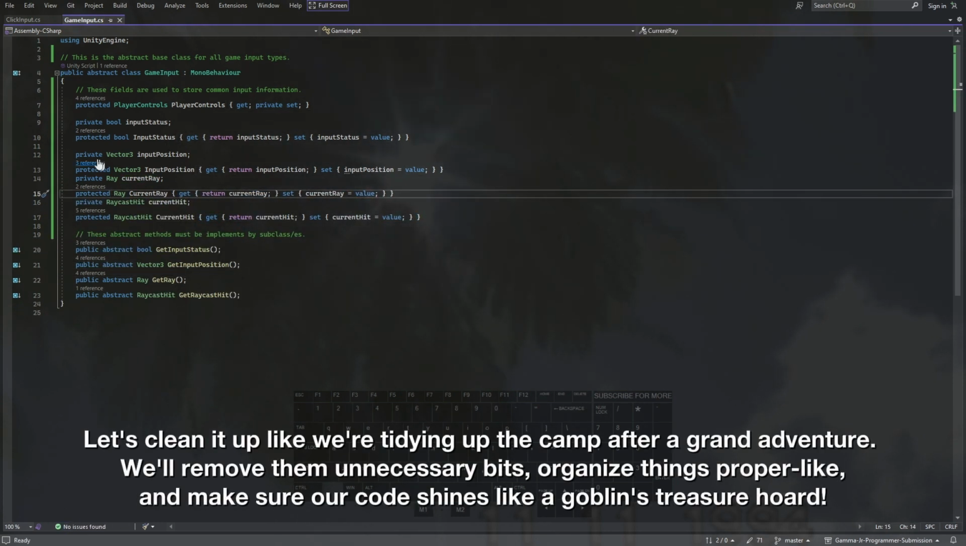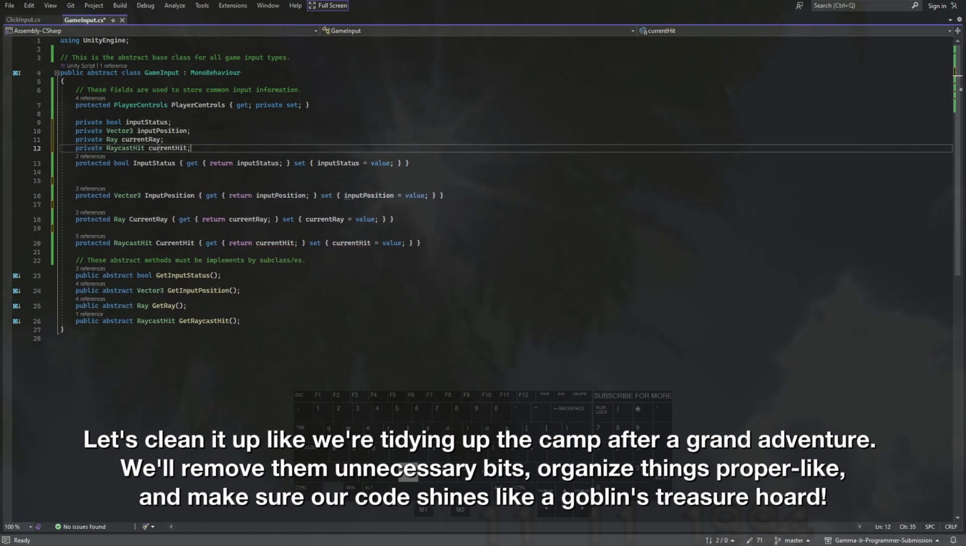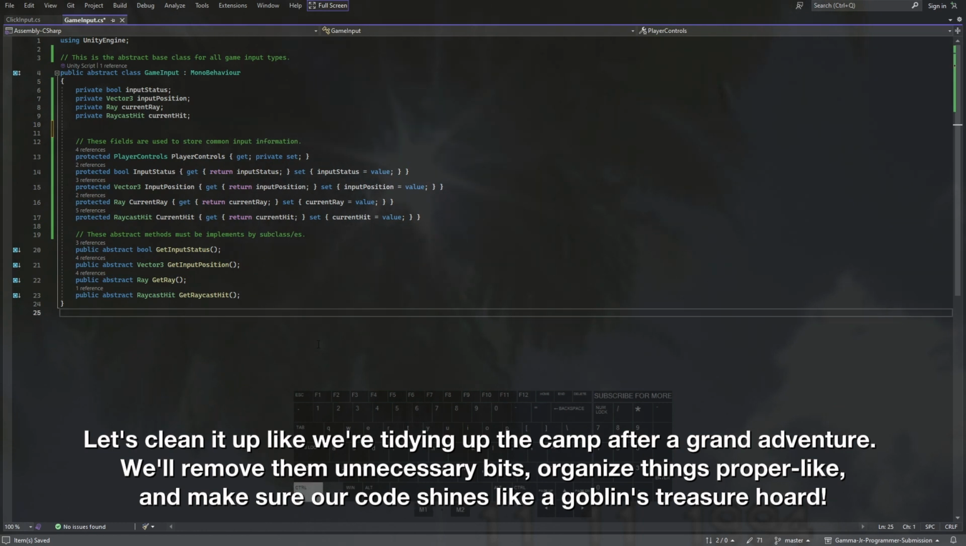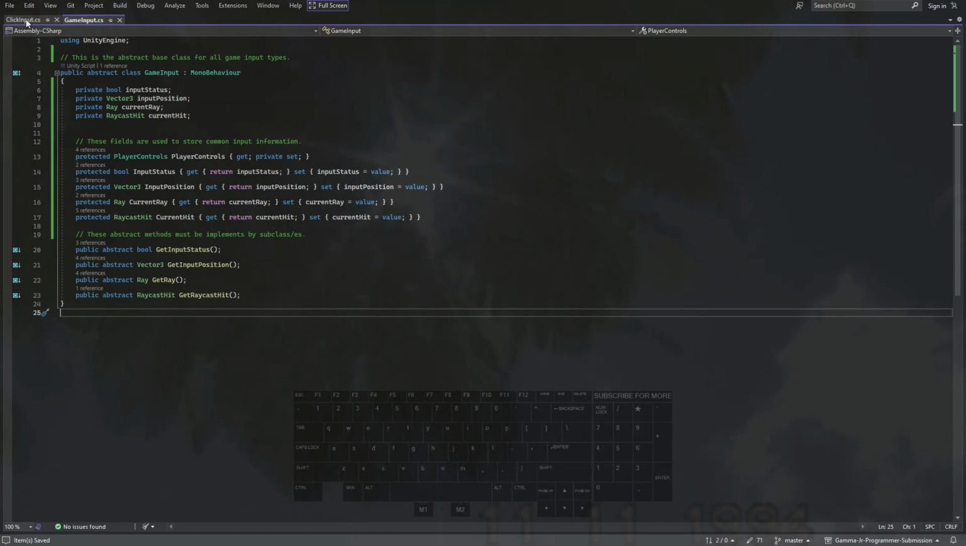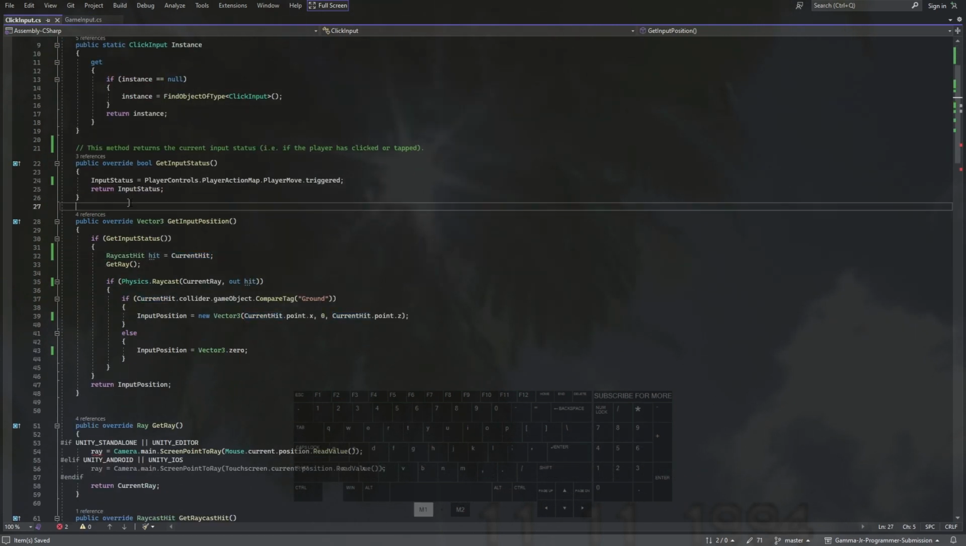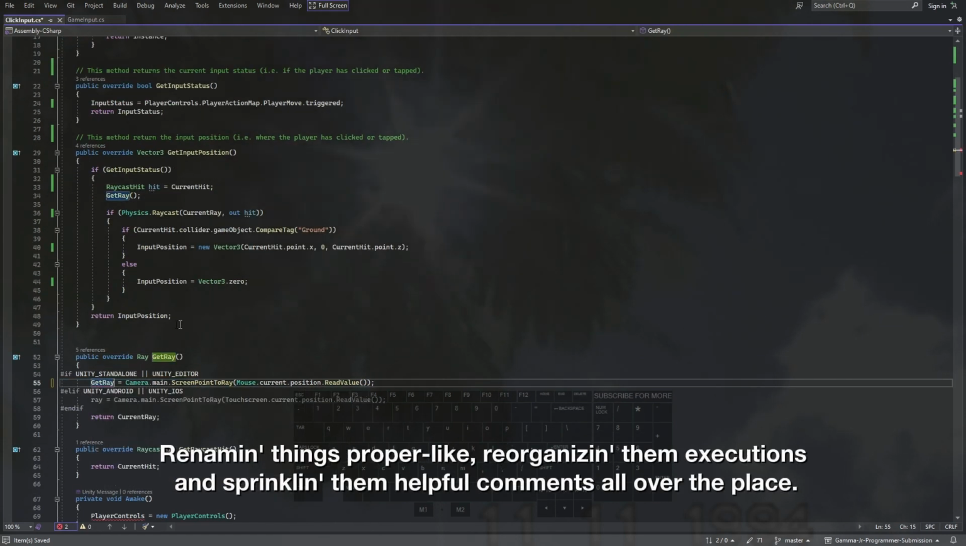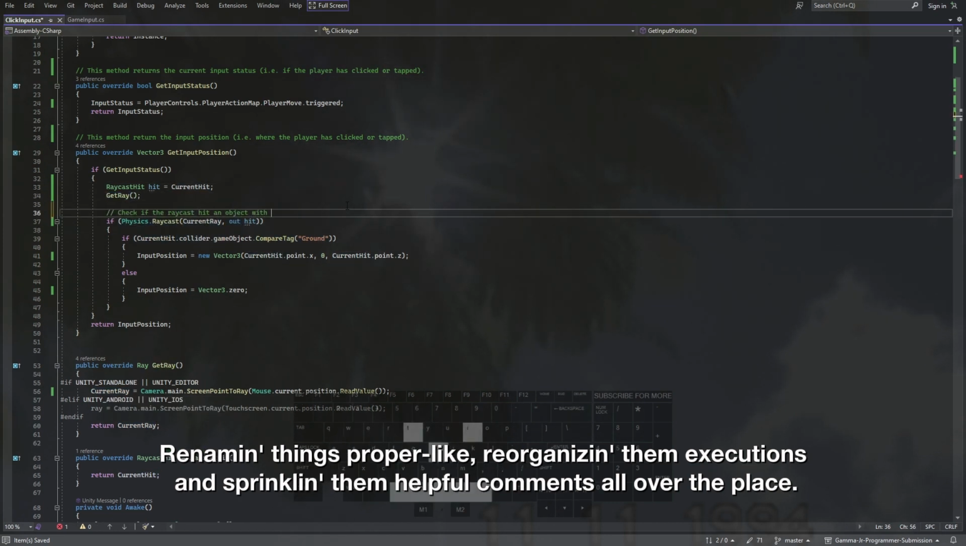Let's clean it up like we're tidying up the camp after a grand adventure. We'll remove them unnecessary bits, organize things proper like, and make sure our code shines like a goblin's treasure hoard. As we're refactoring and squashing them pesky bugs, we gotta stay true to them conventions we know and love. Renaming things proper like, reorganizing them executions, and sprinkling them helpful comments all over the place.